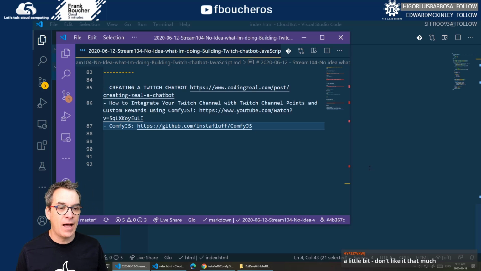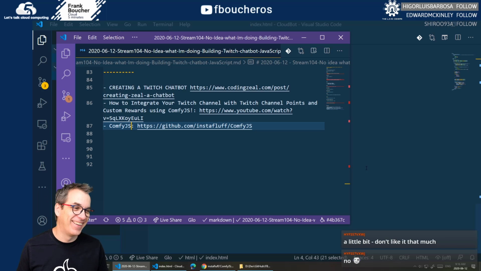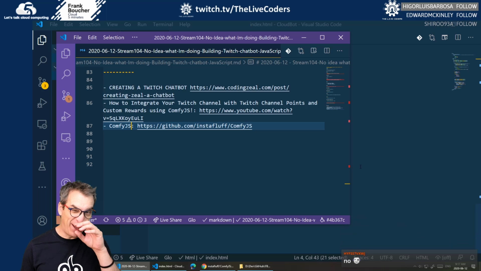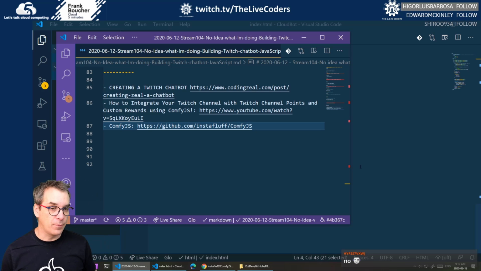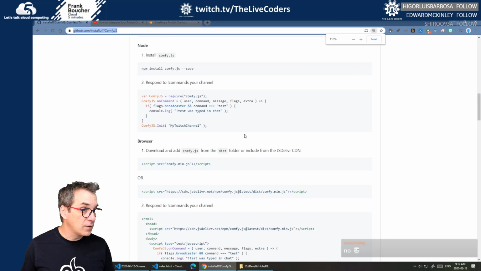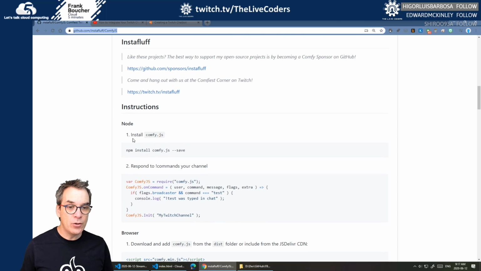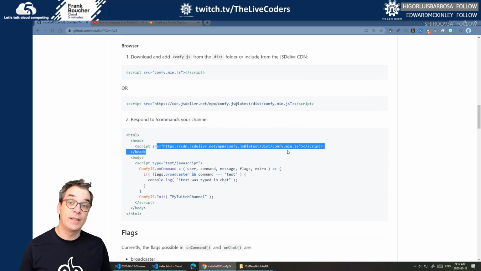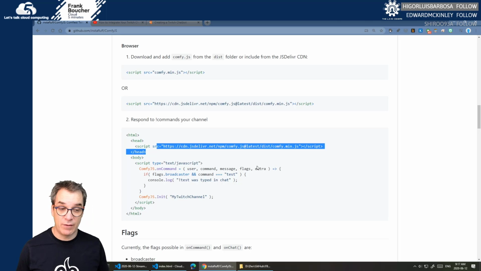Like ComfyJS, honestly, I was very surprised how easy it was. In about 5 minutes, after typing a command in Twitch, I was able to display something in my web page. So here we have, let's zoom this. They say you could install it or you could use the CDN. That's what I did. I'm using the CDN, so if there's some upgrade to Comfy, I will have it.